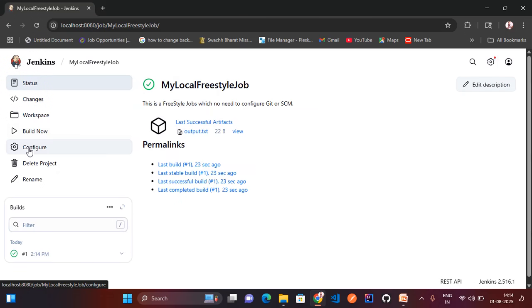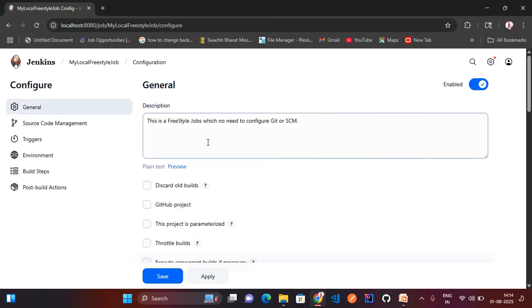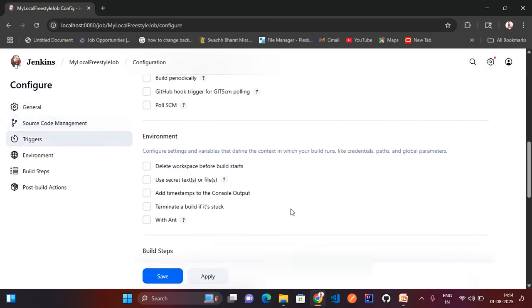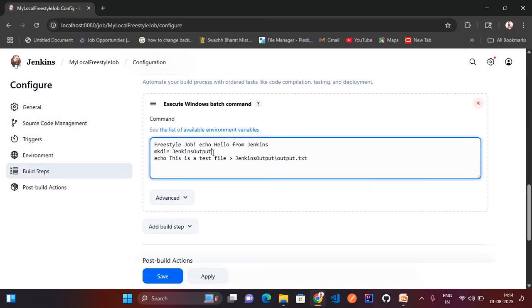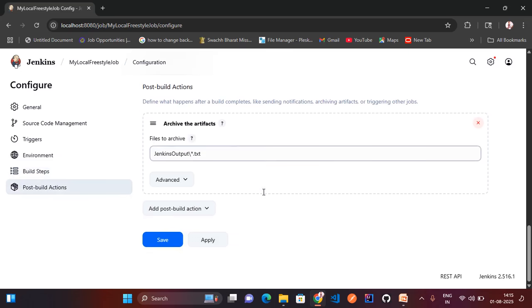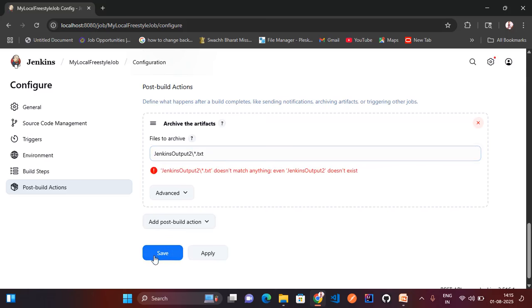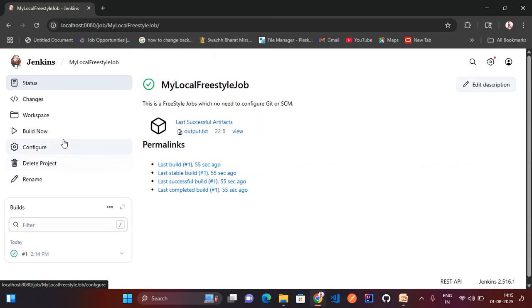So click Configuration. Here we are going to change a few things. Here I'm adding the mkdir Jenkins output 1. Here also adding output 1. This is a text file for the Jenkins output 1 folder. Now here we are going to change it to 2. Now this will give an error because this file does not exist.